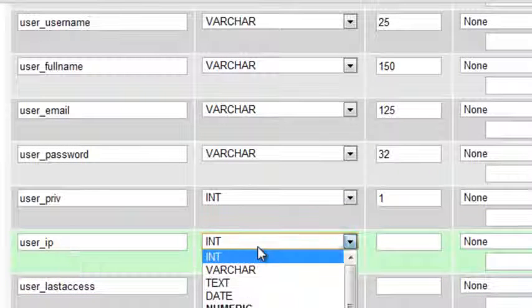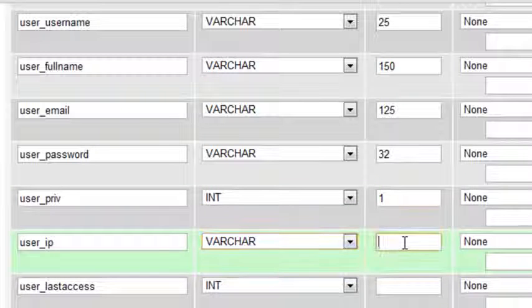Okay, so for the user IP, this is going to be a varchar, and 3 times 4, 12. So 12 is the maximum amount of numbers for an IP, plus the 3 dots in between. So 12, 13, 14, 15. 15 is the most amount of characters that user IP will take up.